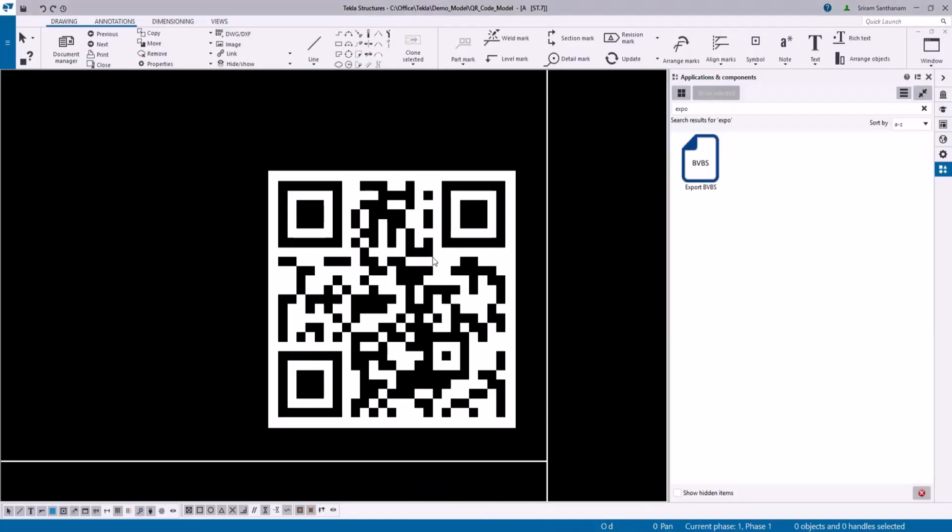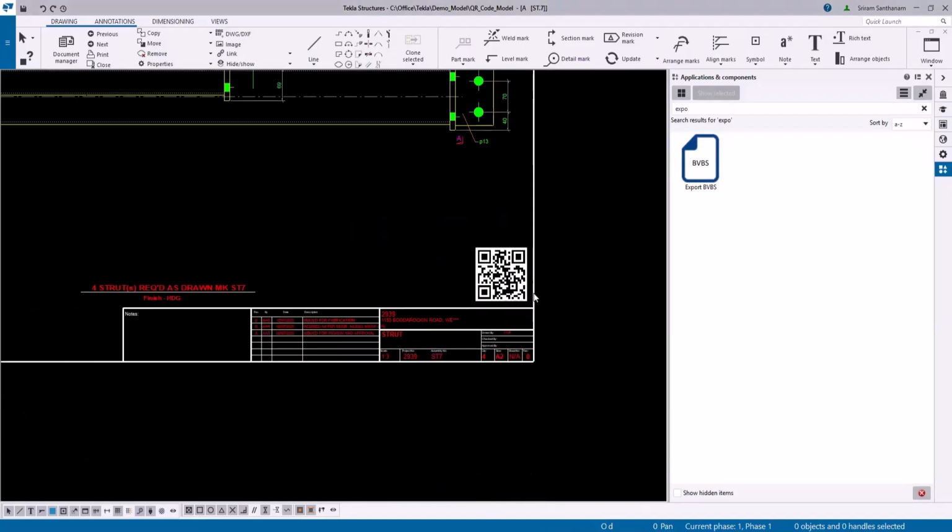I'm going back to the drawing. Now you can see the QR code. The link has already been added to this QR code. So if I scan with my mobile, it will automatically open the 3D assembly.